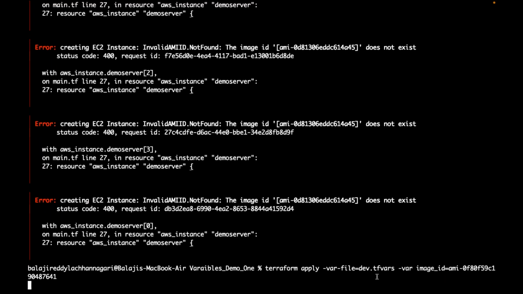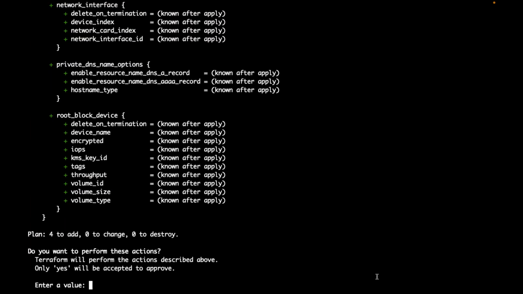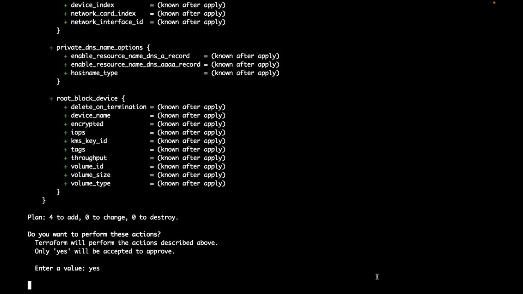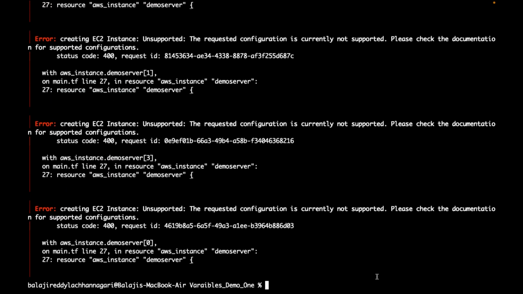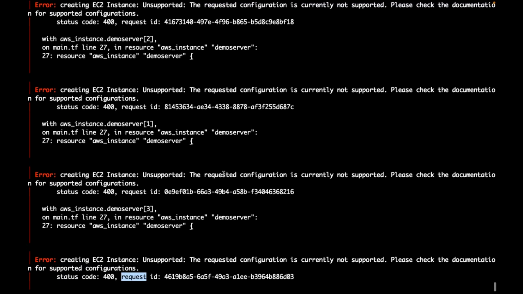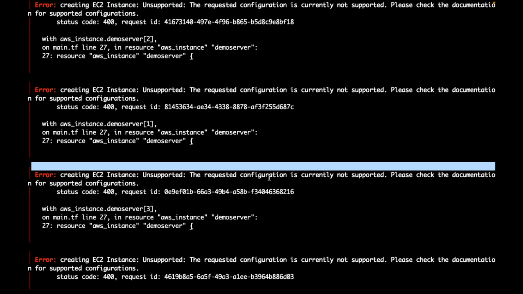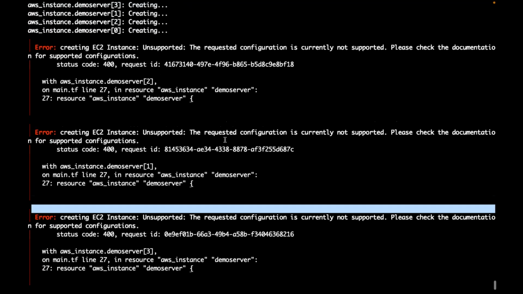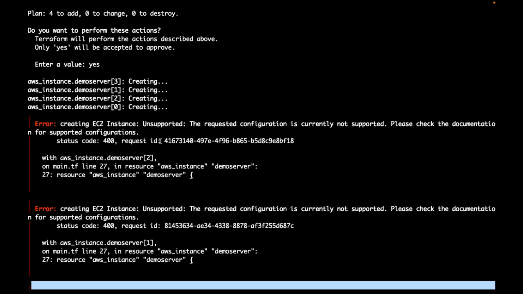Now let me apply. But Hyderabad region I have activated, guys. I may be able to create resources in Hyderabad region. But let's see what it is saying. Unsupported. What is it saying, unsupported, right? The requested configuration is not currently supported in Hyderabad region. Maybe I have some issues with Hyderabad region.